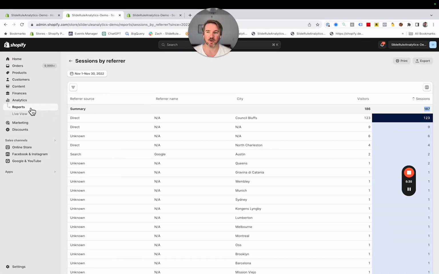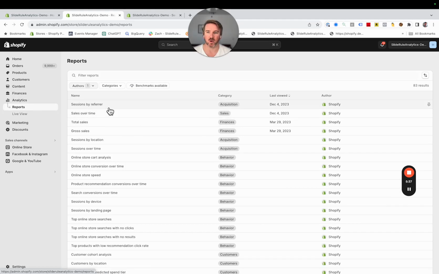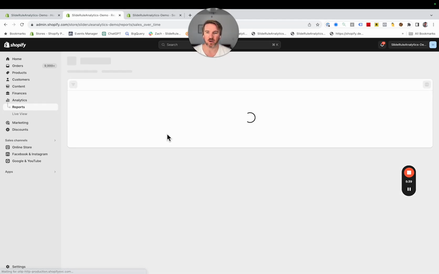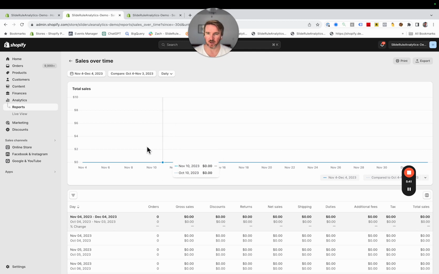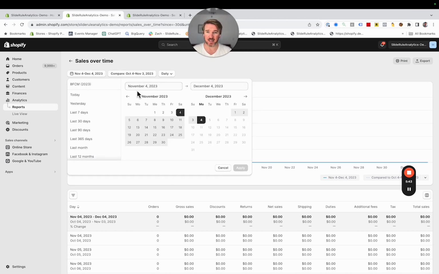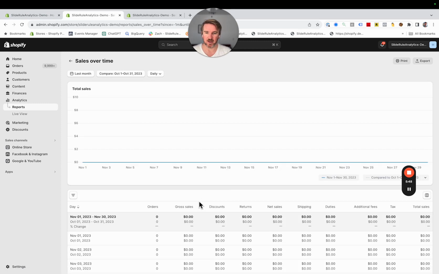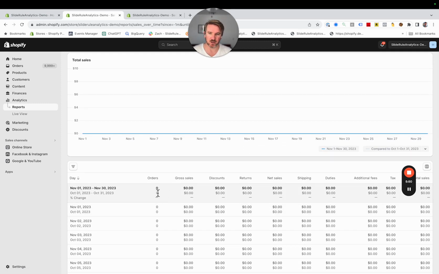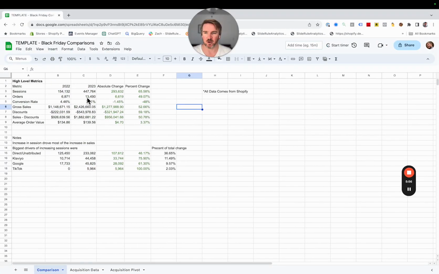Now we need to get order data. To do that, go back to your reports here and go to sales over time. That's the report we're going to take a look at, right? Again, select the same date range. In my case, it would be November. Now, there's dummy data here, so there's no orders in this store. But what you're going to do is copy the total number of orders for whatever your date range is, and you're going to paste that in here for 2022.